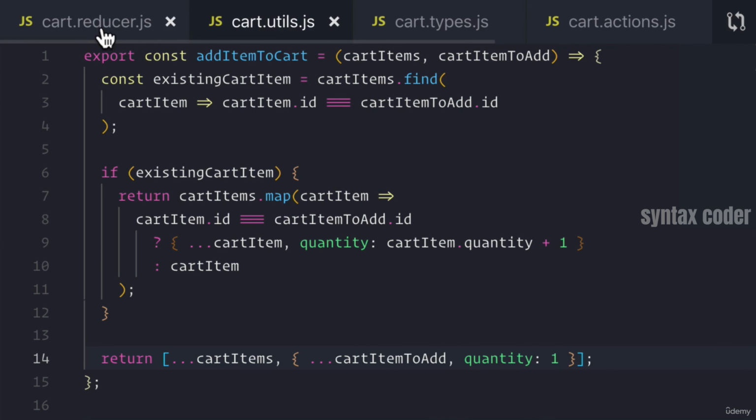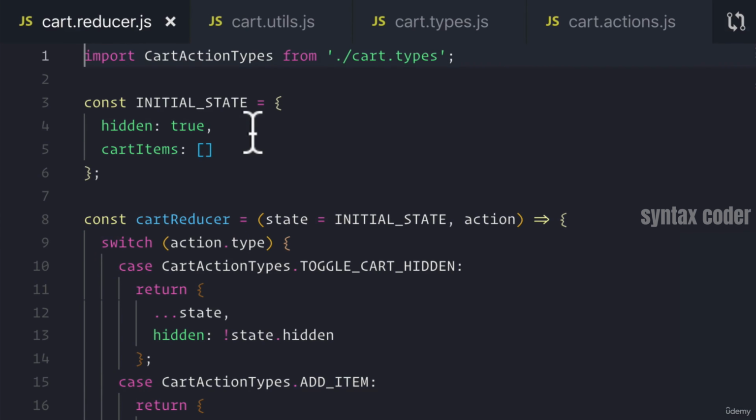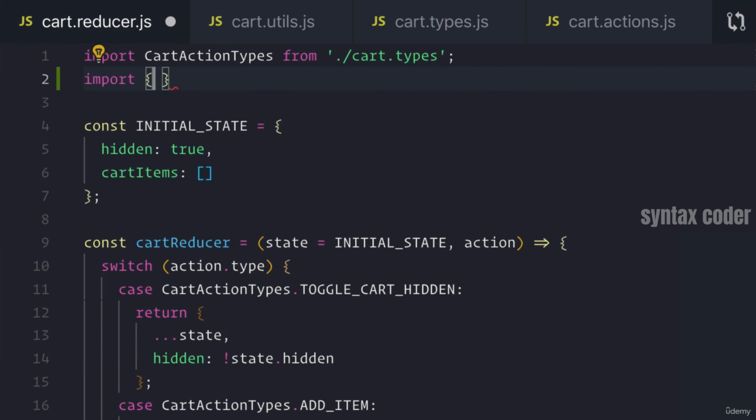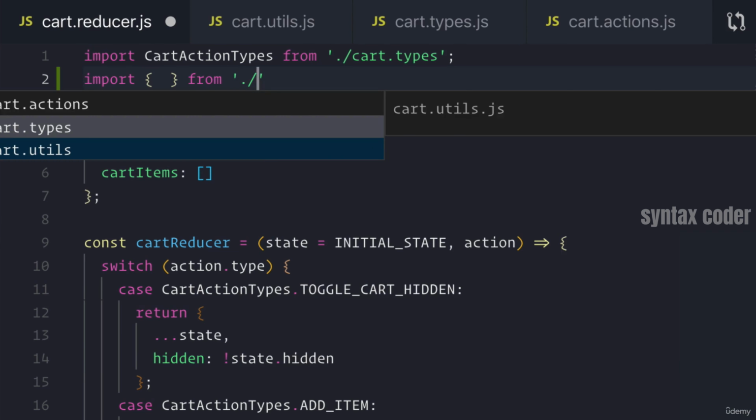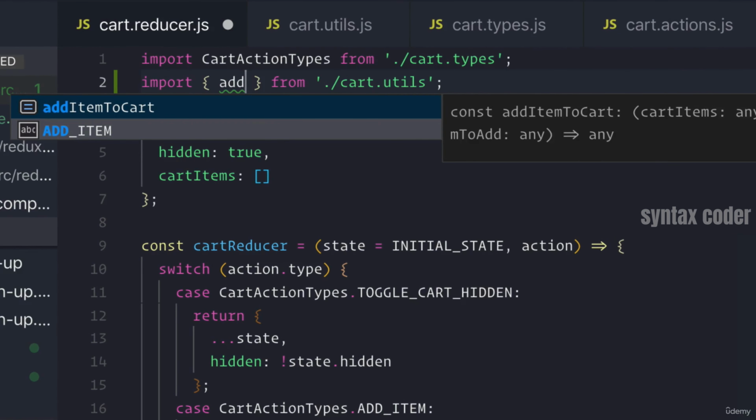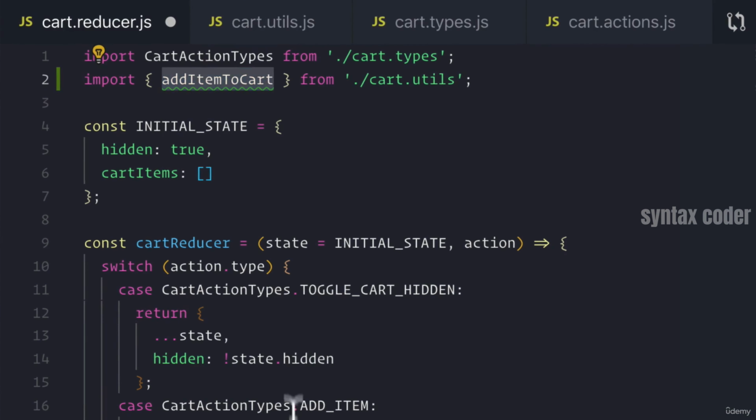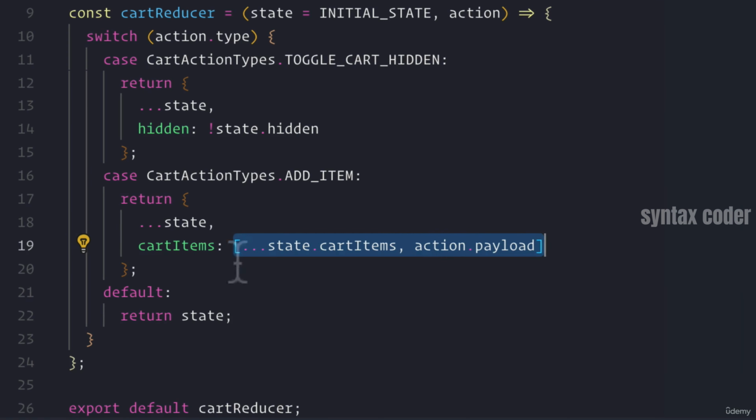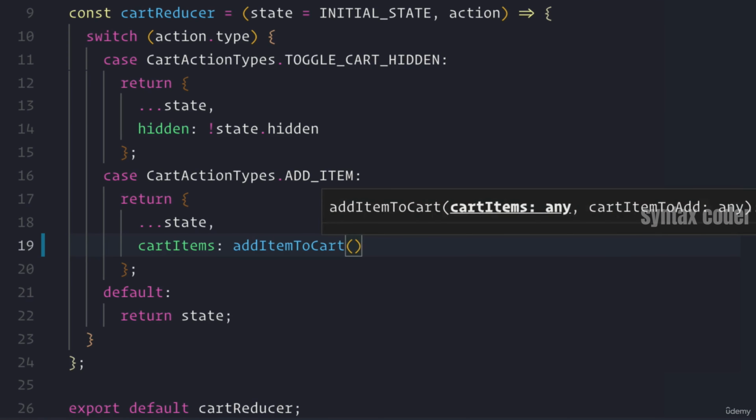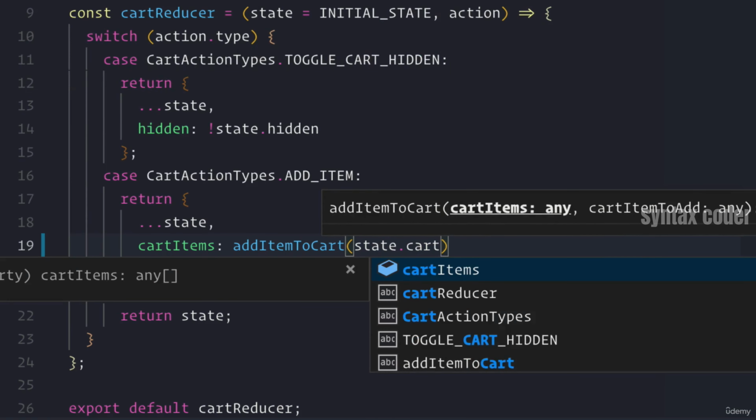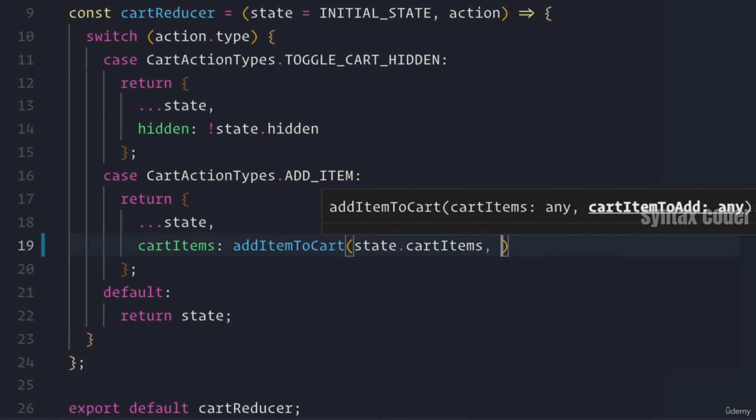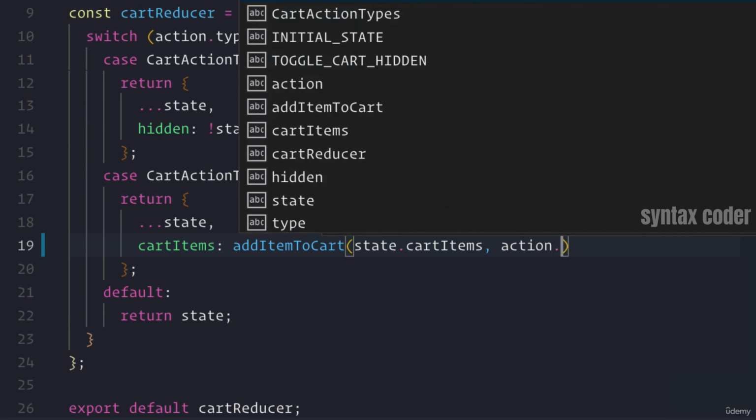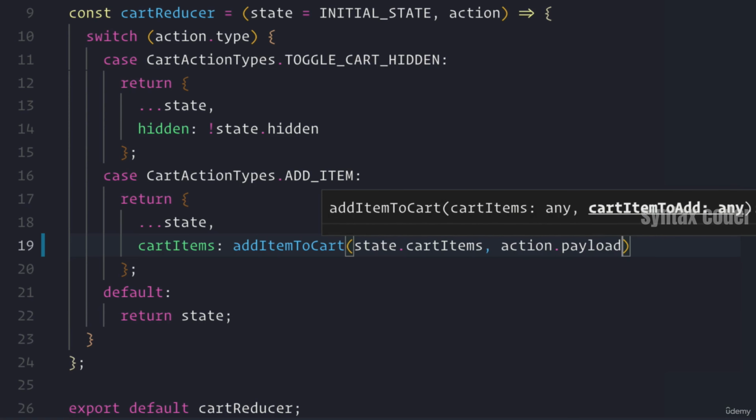And now we just have to import this into our reducer from cart utils, and it is called add item to cart. And now we just have to replace this code with our add item to cart, passing in our state.cart items, as well as our action payload, which is the item that we want to add.